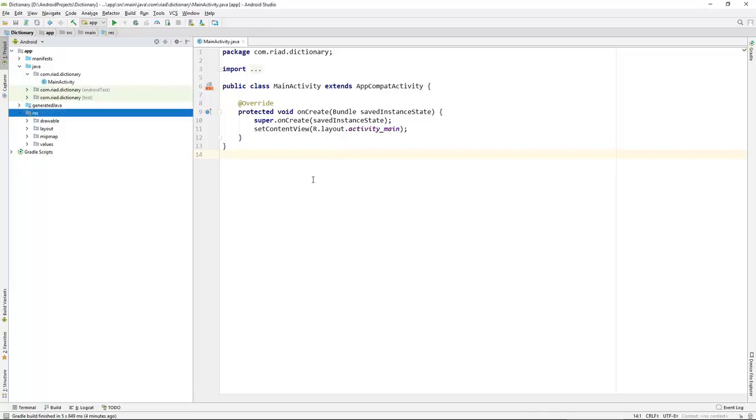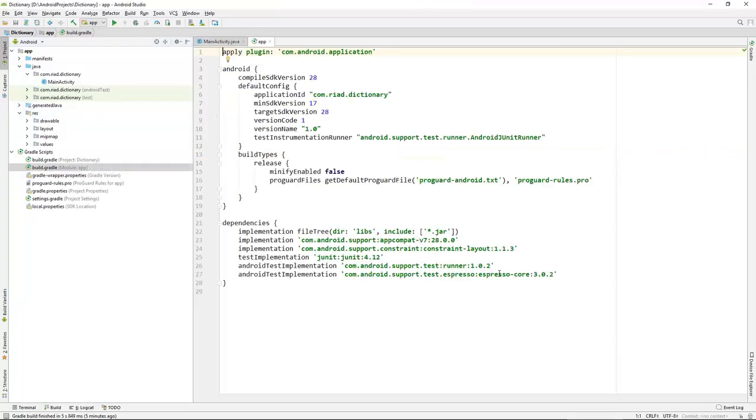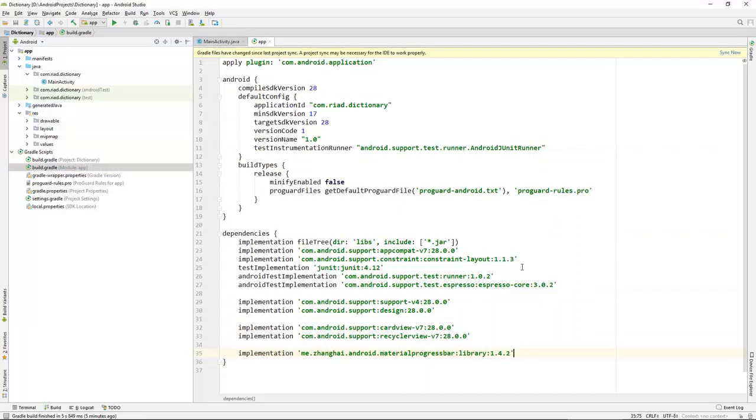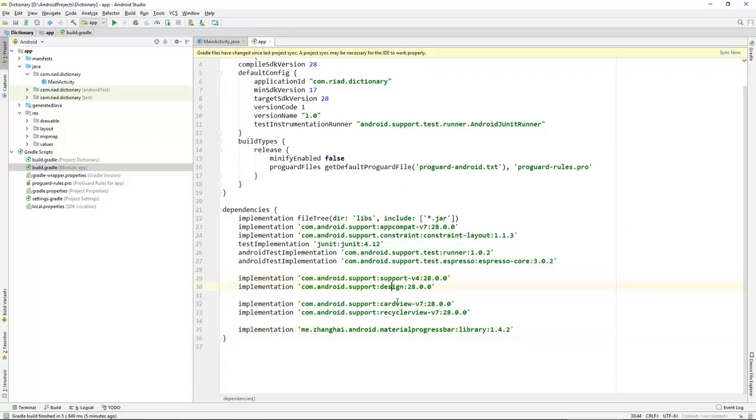Now before we do anything, let's add some implementation in build.gradle. And here we added support, design, card view, recycler view, and material progress bar. This is a progress bar library, and we'll be using all of this implementation in our app. Now we sync the project.